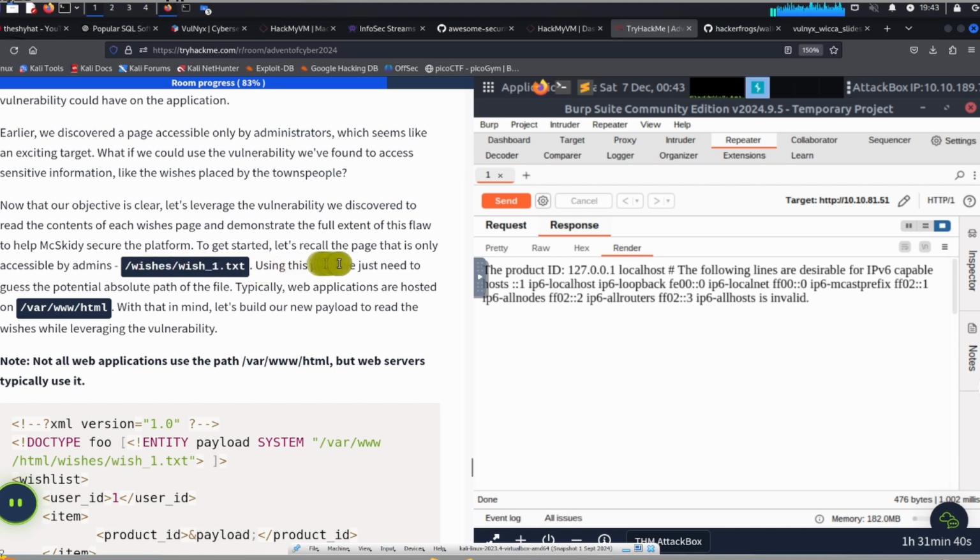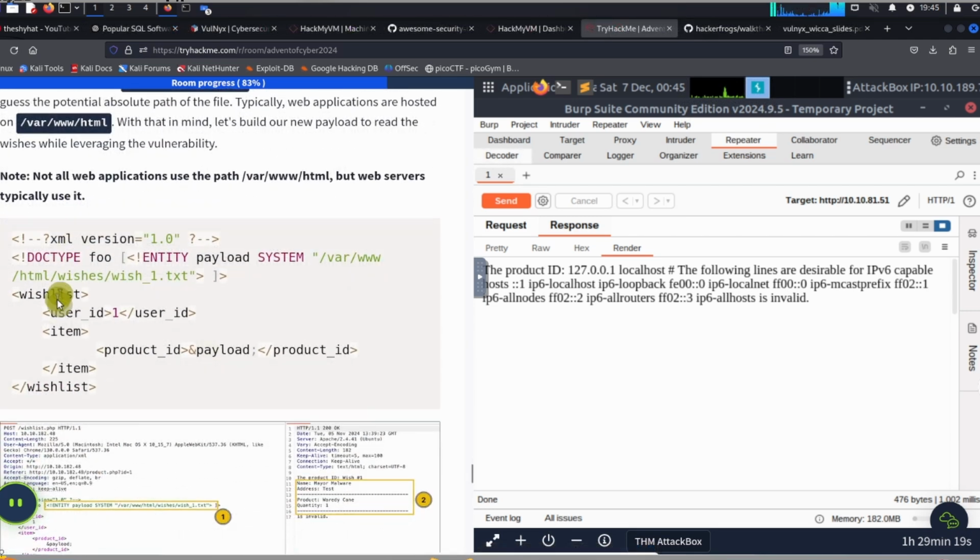To get started, let's recall that the page is only accessible by admins: /wishes/wish_1.txt. Using this path, we need to guess the potential absolute path of the file. Typically, web applications are hosted on /var/www/html. With that in mind, let's build our new payload and read the wishes while leveraging this vulnerability. Okay, it says, note, not all web applications use the path /var/www/html, but web servers typically use it.